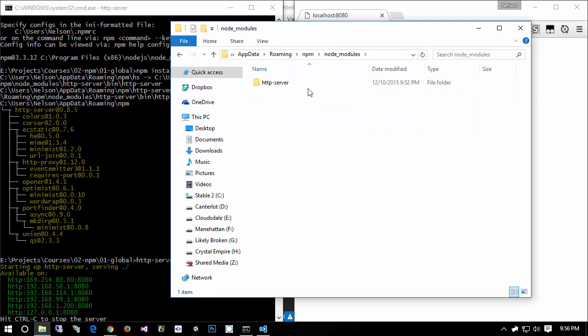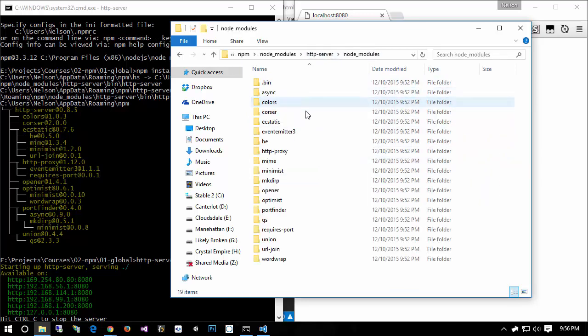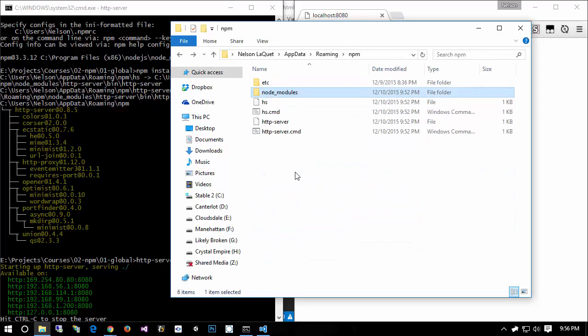So if we open up node_modules, we see we have the http-server module. We open up http-server, we see the server itself. It has a node_modules, and then it has all of its awesome dependencies. And then you'll also notice that we have our CMD file. So remember, this was added to our path. So from anywhere in my system, if I'm on macOS or Unix, it'd be my terminal, or Windows would be my command line, I can just type in hs or http-server to get the same thing.